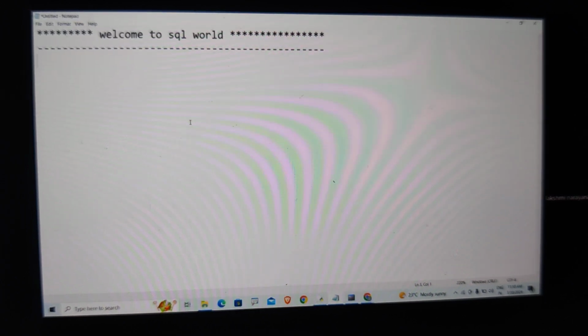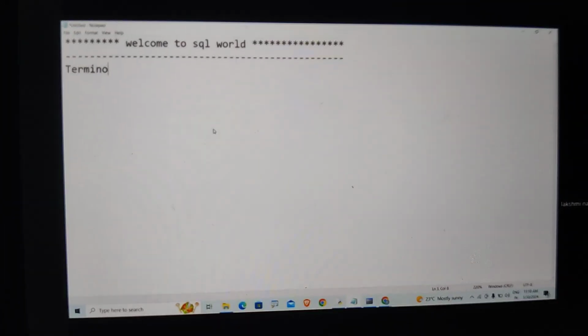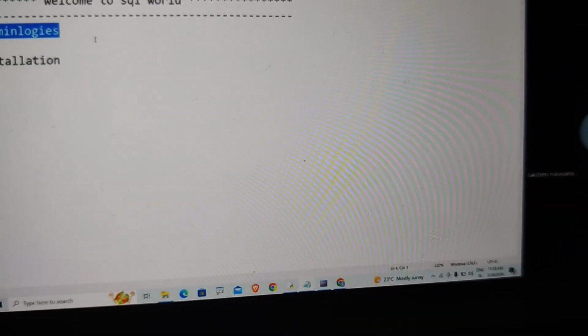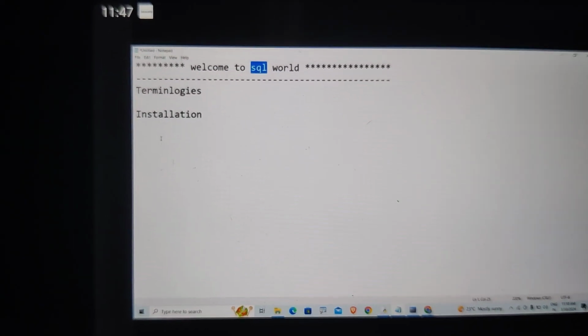Before going to the class, let us take some terminologies, and we are going to see how to do the installation. What installation we are doing, and what are the terminologies we need to understand before learning this. Okay, one by one we are going to understand.